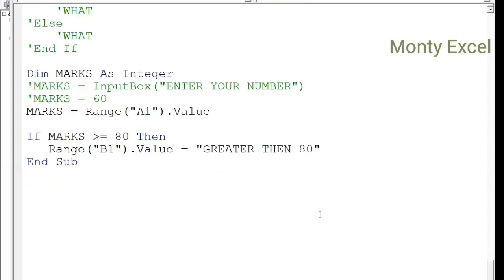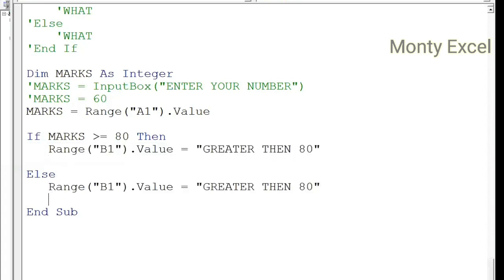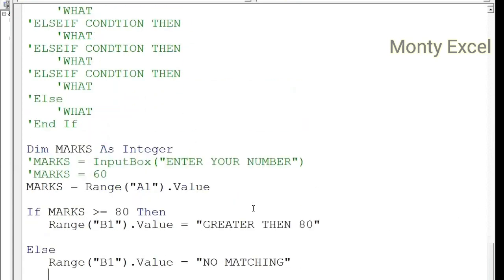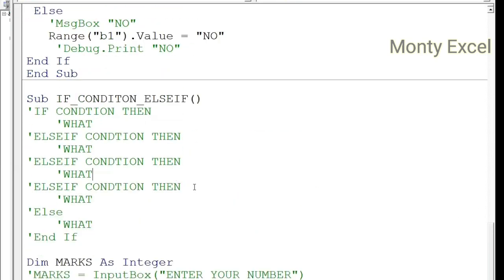Okay, hope you're able to see the full screen. Now this is your condition. Now I can say finally, because I don't have multiple conditions, I want to say range, and no matching. That's it. This is what I was learning, but I want to make a mistake here. Let's see what kind of error I'm going to get. I'm sure I'm going to get an error here.